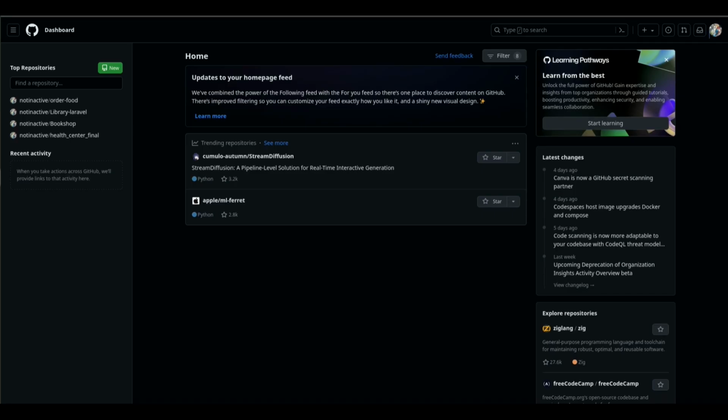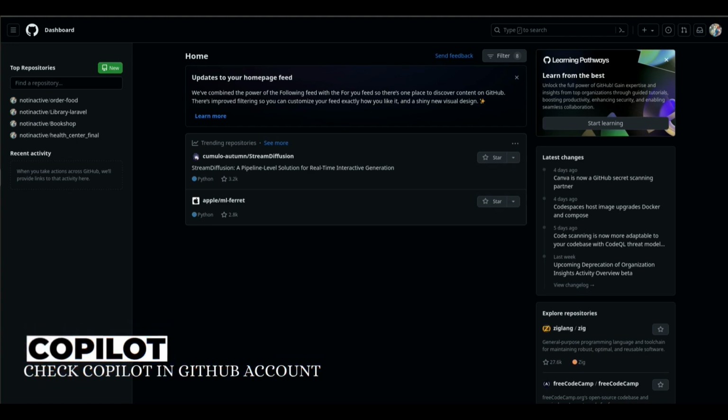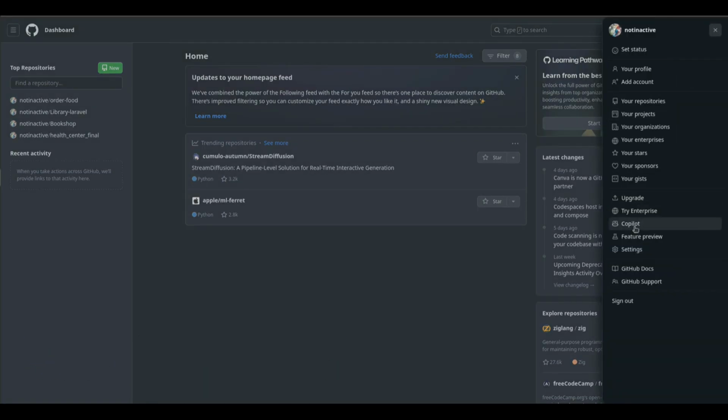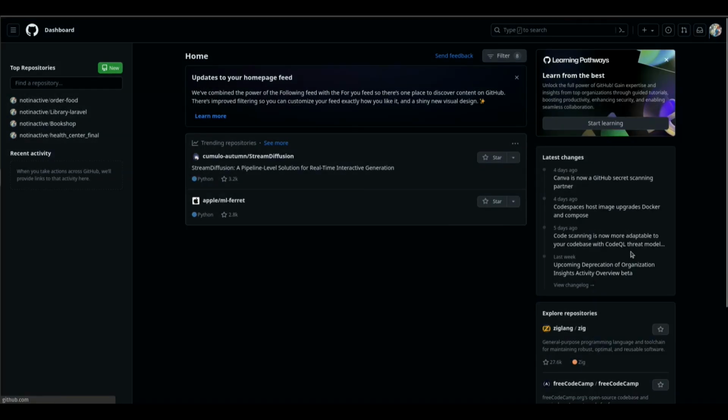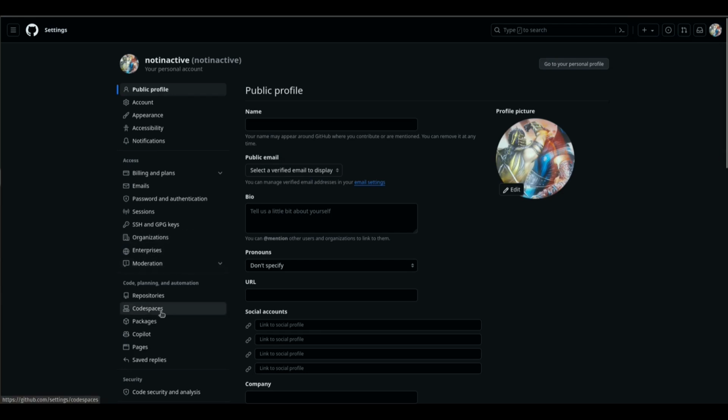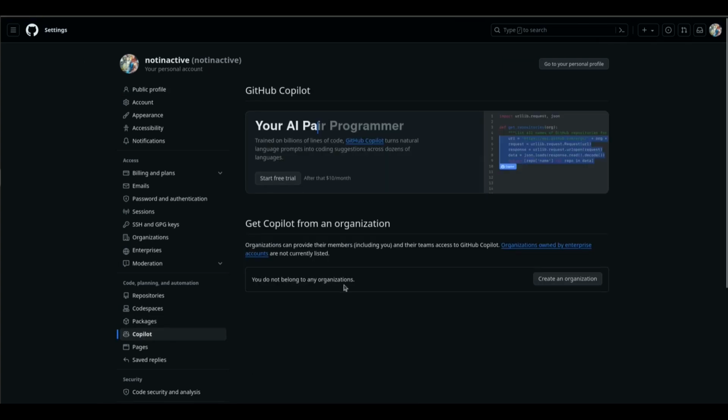If you're logged in to your GitHub account, you will see this page. Inside it, on the top right corner, click on your profile photo and then click on Settings. As you can see here, there is a Copilot menu on the left side. If you click on this one, you will be redirected to this page.